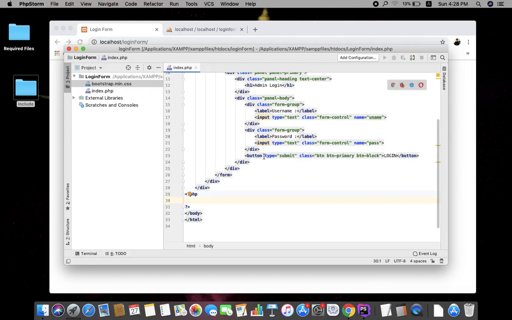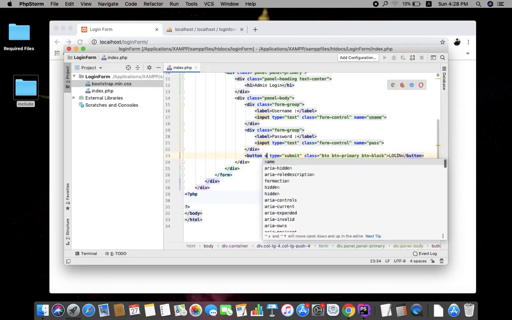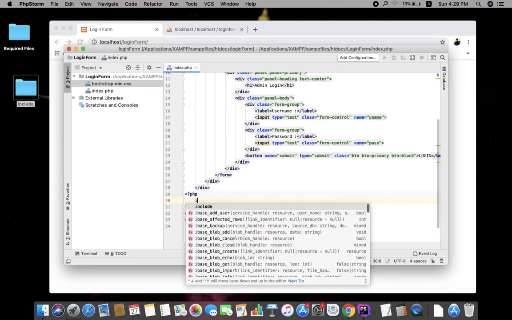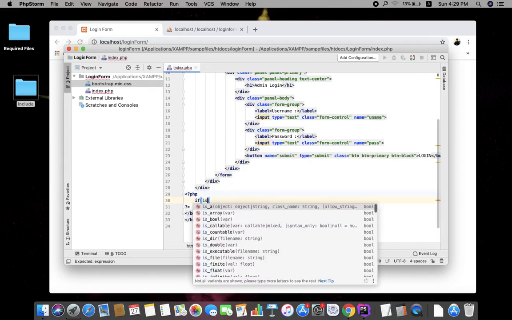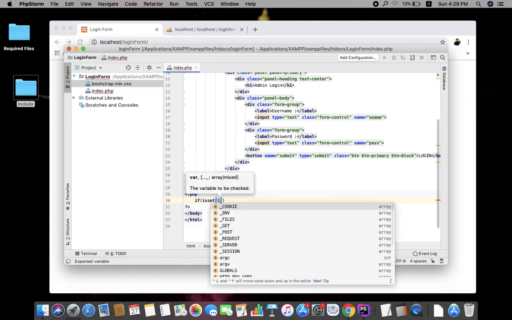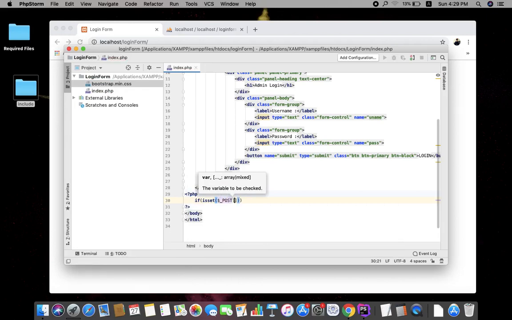So I give one name to it. I give name is equal to submit. If submit is set, that means you had clicked on the submit button. That's simple, so I go with the if. isset, dollar underscore POST of submit. Submit is the name of the submit button. If it is set, it means it has been clicked. That's the simple logic.